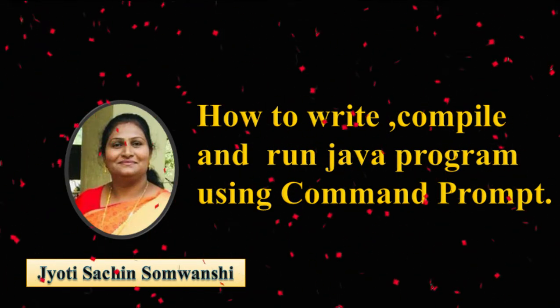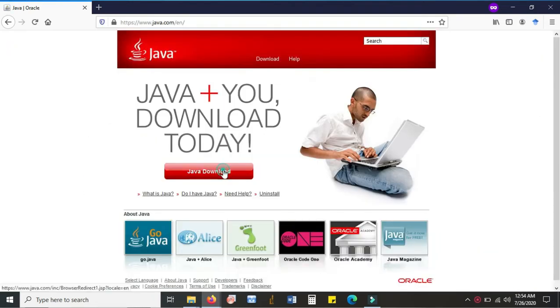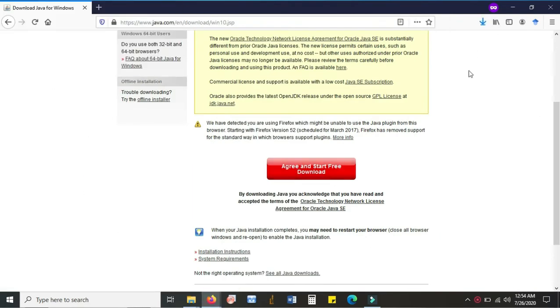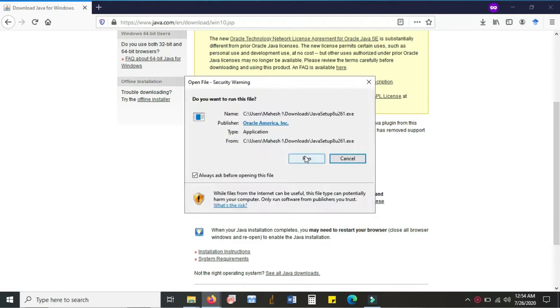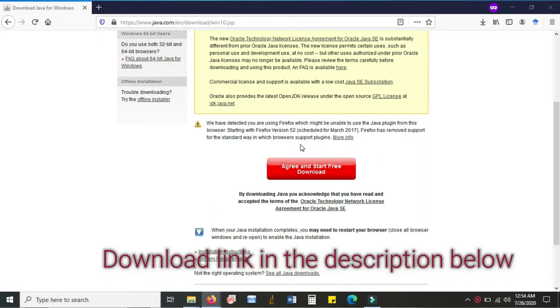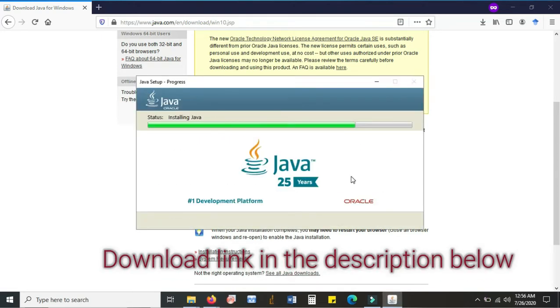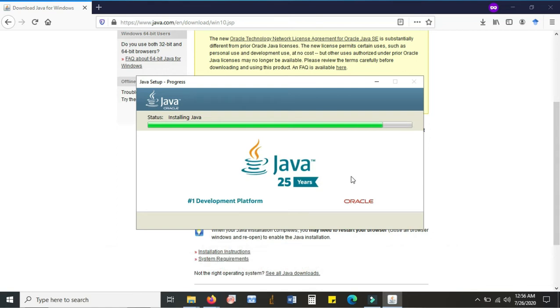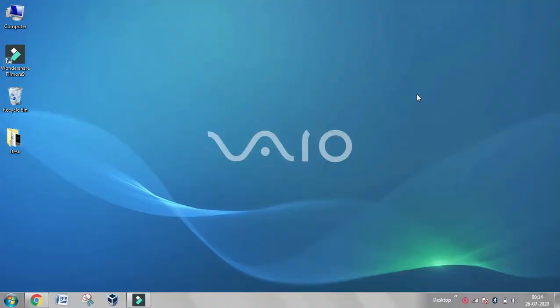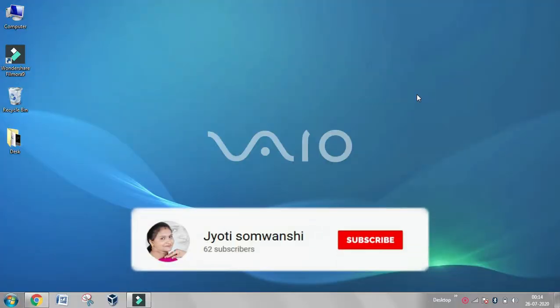In this tutorial, we will see how to write, compile and run Java program using command prompt. Firstly, prerequisite, you need to have Java installed on your system and set the Java path. Let's see step by step how to write and compile Java program.